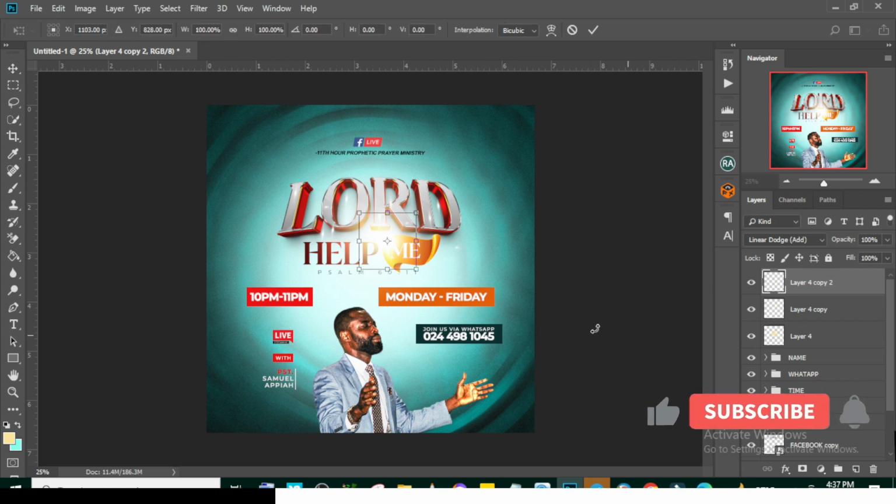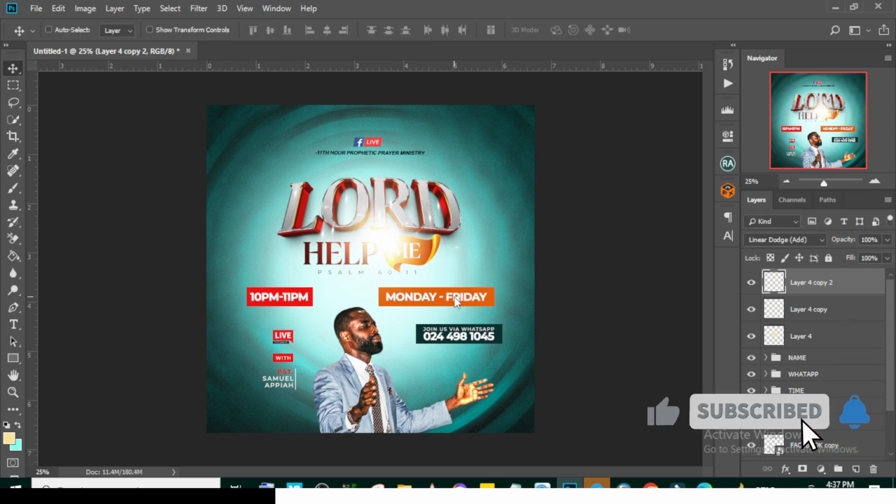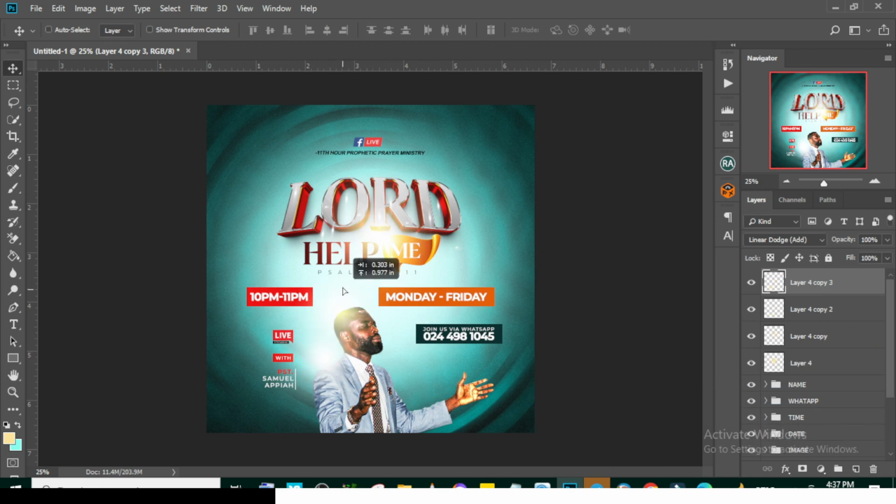Duplicate it again and then push it towards the shoulder here. Duplicate it again and then just keep it on the hair. Okay, the hair there. Duplicate it again and just keep it somewhere there.